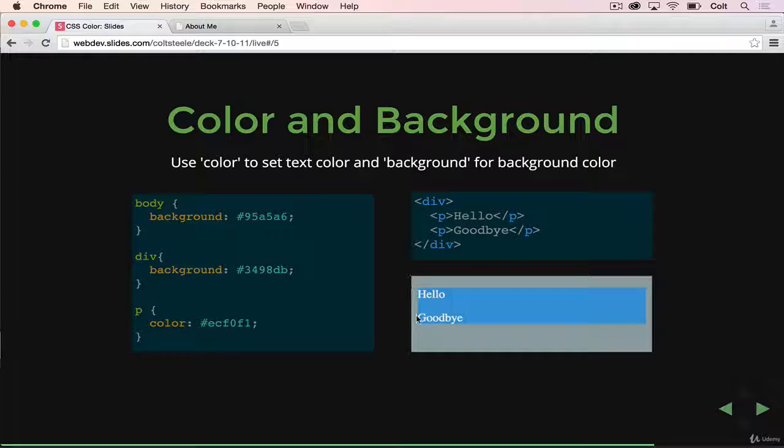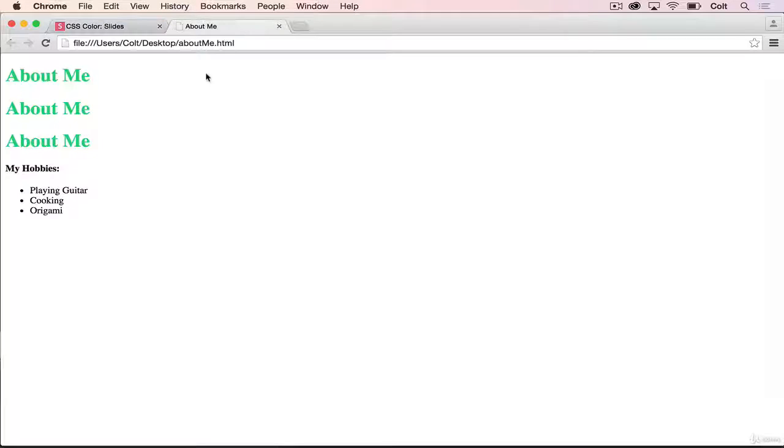Notice that we have a gray background on the body coming from here, and then we have a blue background on the div, which is coming from here. And then we also have white text on the paragraph. So let's go ahead and try this using the About Me page that we've been working with.